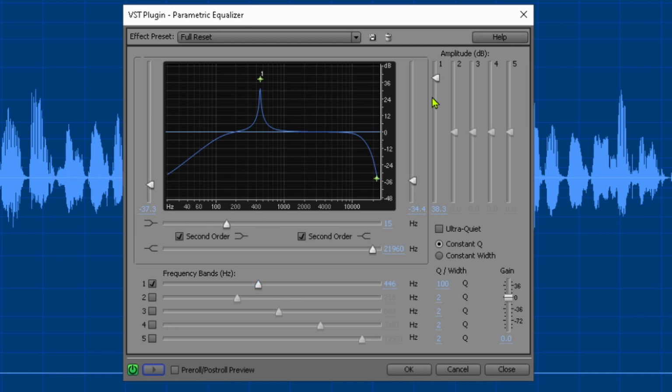So now that I found one, I'm going to cut this by like 10 or 20 dB so that it's not so present in my recording. And then I'm going to take my next one and do this exact same thing again. So by repeating this process, you'll be able to take out all of those unwanted frequencies in your specific voice.